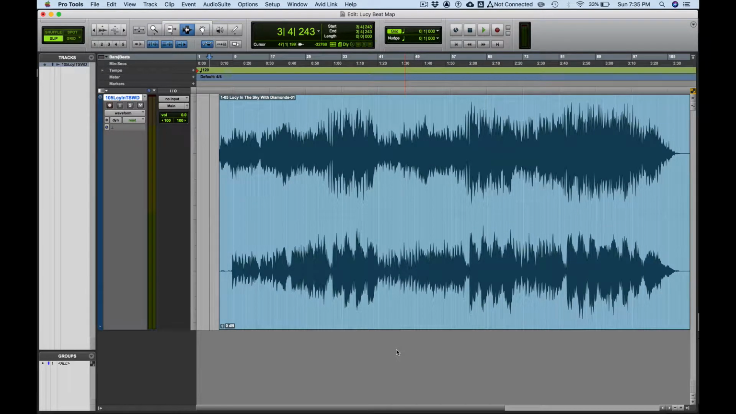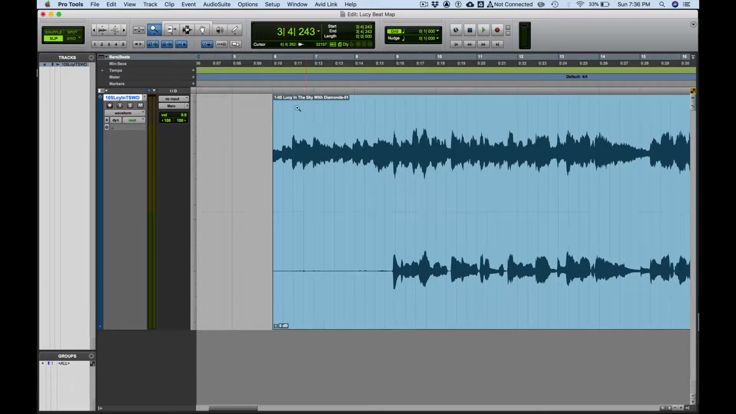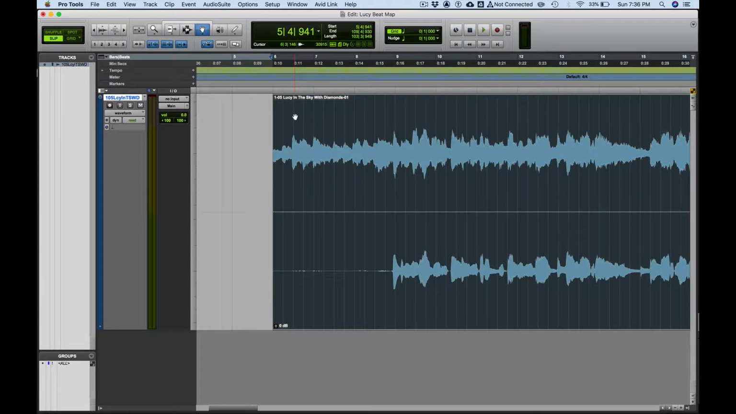In this next video, I'm going to tackle a much more difficult song. This song is not on the grid. It speeds up and slows down, and it's got some interesting tempo changes and meter changes. So it's no Dr. Luke, Miley Cyrus dance track. It's hard to do. And I've already got the file imported. It's the Beatles, Lucy in the Sky with Diamonds.